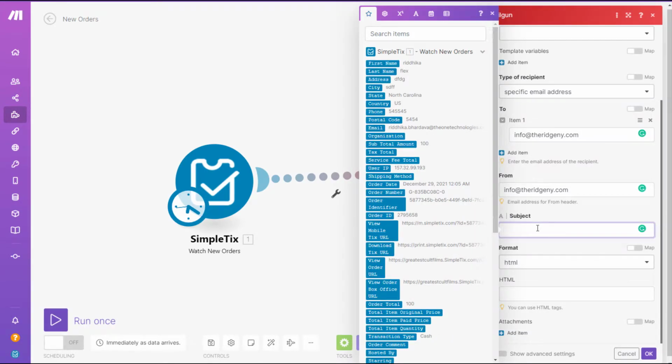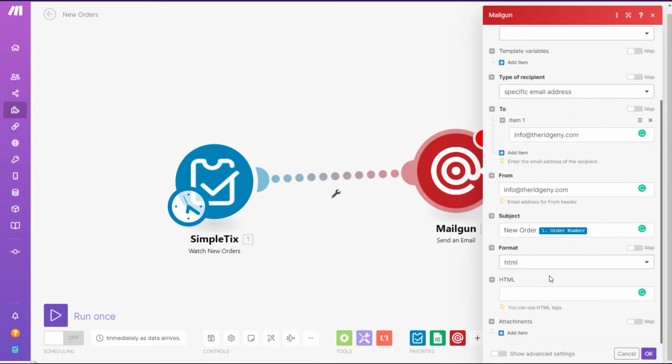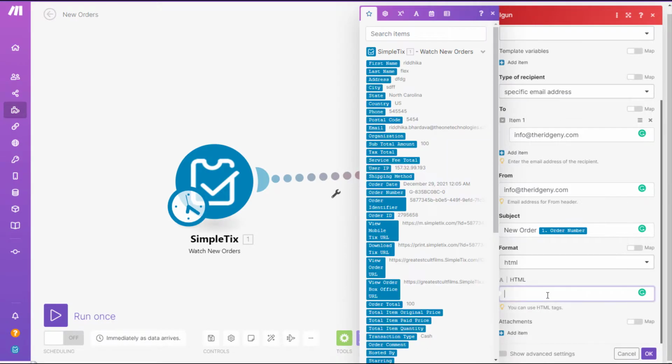All right, now let's set up the subject. This is the subject of the email that people will get. I'll say new order, and I'll also put the order number in there too. Now, if you want to put anything else in here to make it a little bit easier to filter on, you can totally do that too. For example, you could say new SimpleText order.